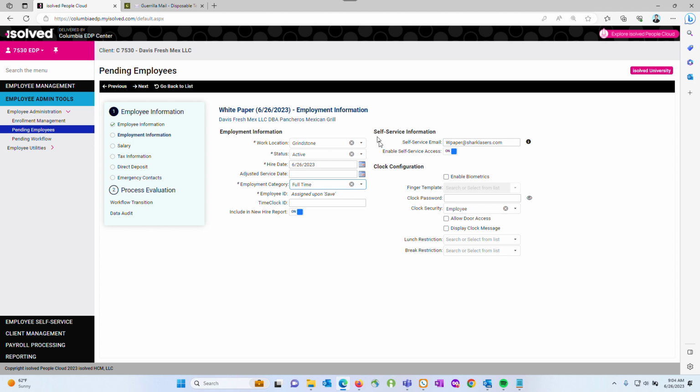So over here is their self-service information. Their email address is the one that we sent that to. So that will be their login ID into their self-service. And then we have it enabled here. This section right here, you won't have to worry about. This is based on if we're using a built-in timekeeping system in the platform. So this is not applicable for you. So we just click on next from there.